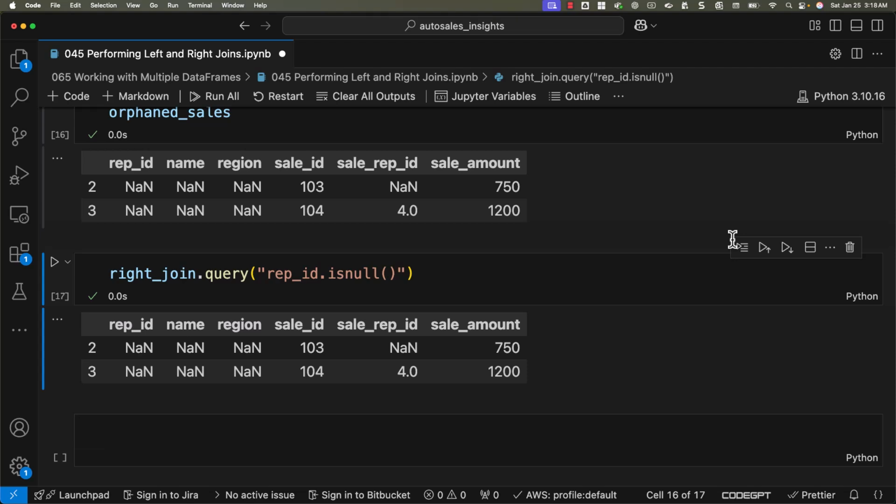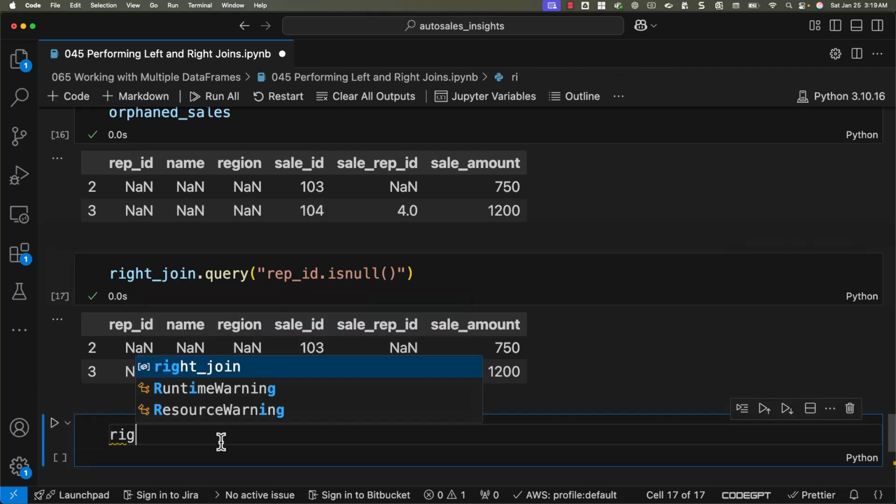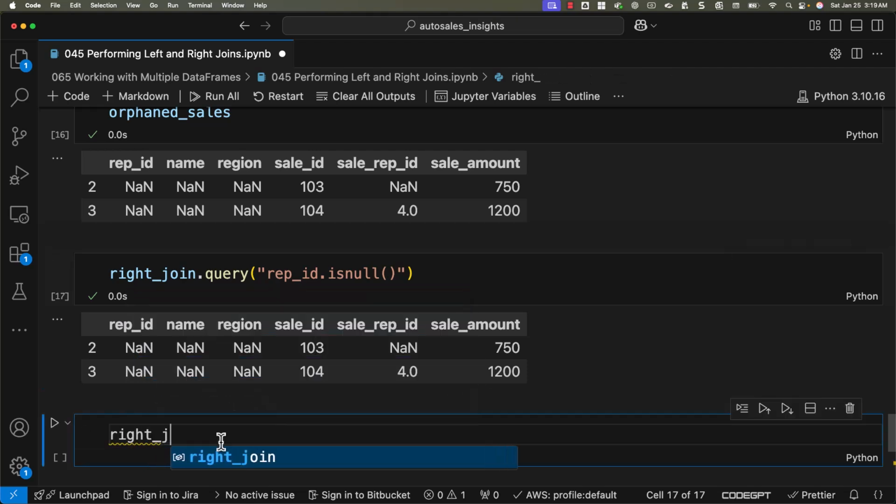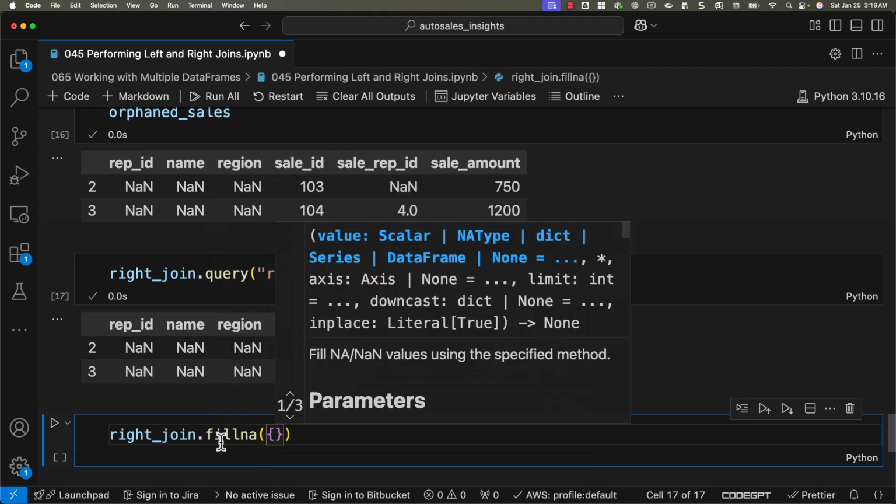Then the third best practice is to handle missing data. You might want to replace or drop rows with NaN values as needed. For example, when it comes to region for these, you might want to display unknown. The way you can do it is like this. You can say right join dot fillna. In this case, I'll be setting both name as well as region to unknown. I should be able to pass a dict like this to fillna to take care of it.